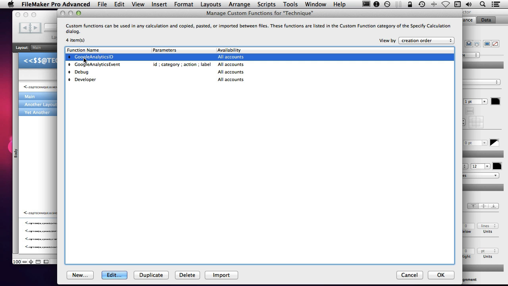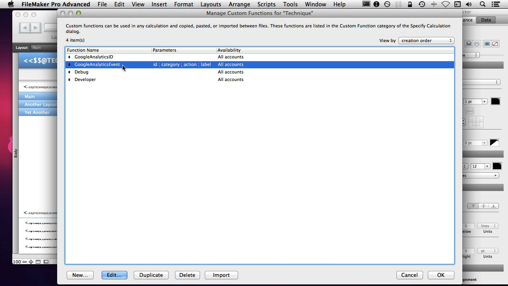Now, the first is Google Analytics ID. And you're going to probably ask, at some point when you're looking at the technique file, why didn't I just integrate the ID directly into the analytics code, the HTML code? Well, the reason for this is if you think beyond just tracking with one ID, you would be able to, within the exact same FileMaker solution, track based on multiple IDs. So I wanted to give myself the ability to do that.